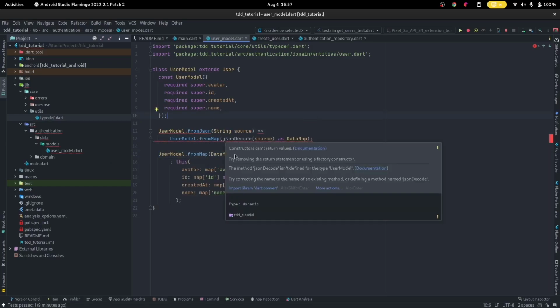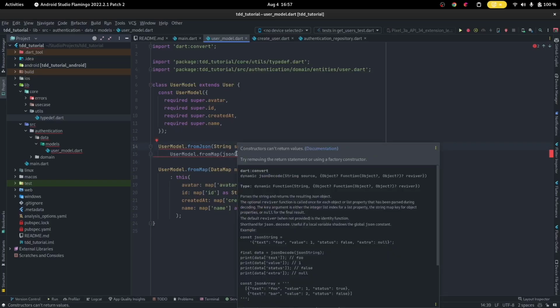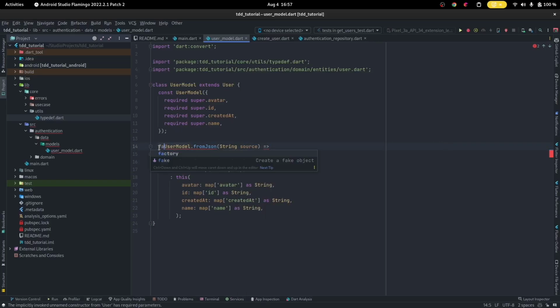And what is your problem? dart:convert. And what is your problem again? Constructors cut. Oh, sorry. This has to be a factory constructor.